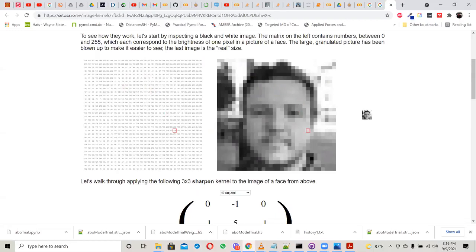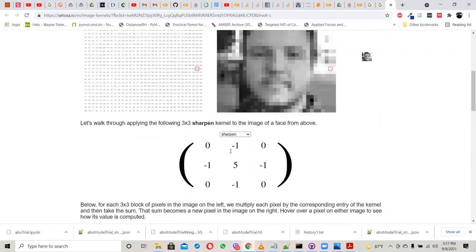So this is a black and white image, so there is only one color channel. For a color image, there are 3 color channels, usually the red, green, and blue. Now this is what you call a filter.